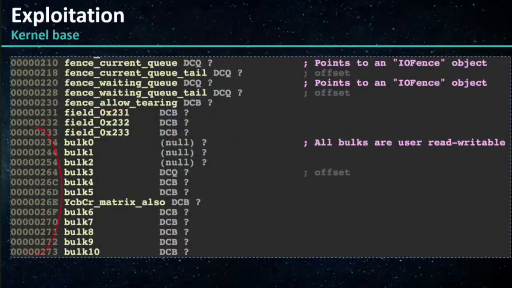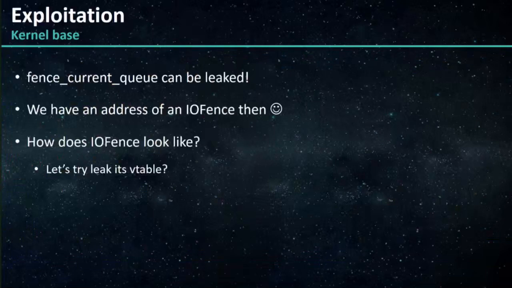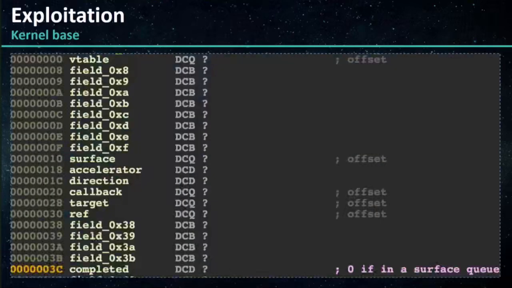So everything we see here is completely controlled by the user. So we want to leak either one of those lists. Lucky for us, if we control everything here, we are able to actually leak an IOFence object. Now once we have it, let's see how IOFence looks, and maybe we can leak its vtable.